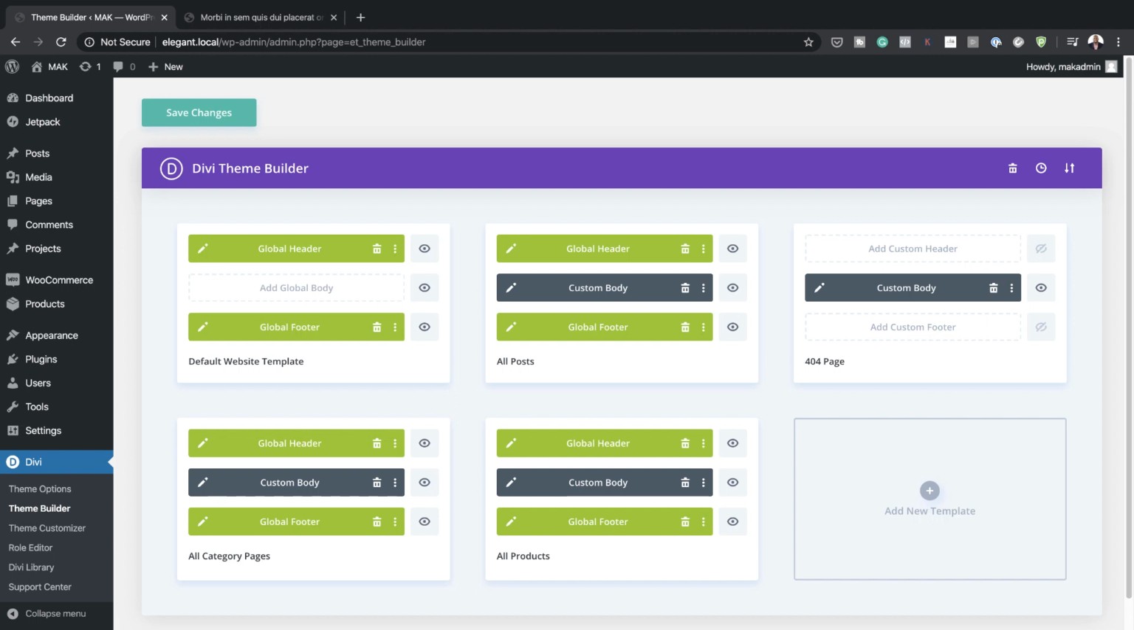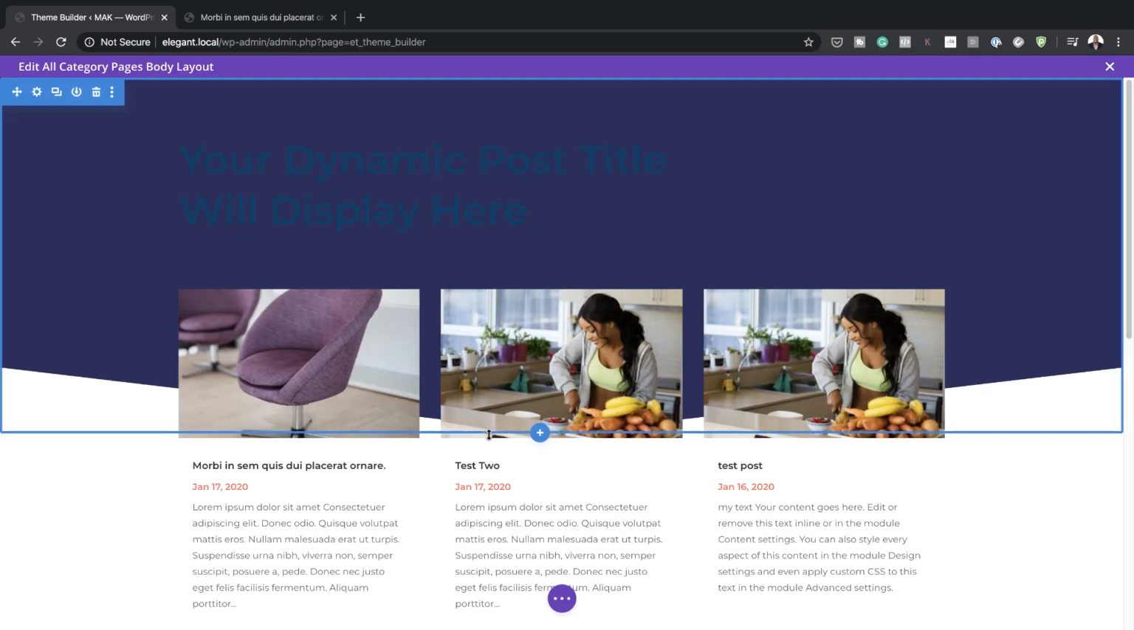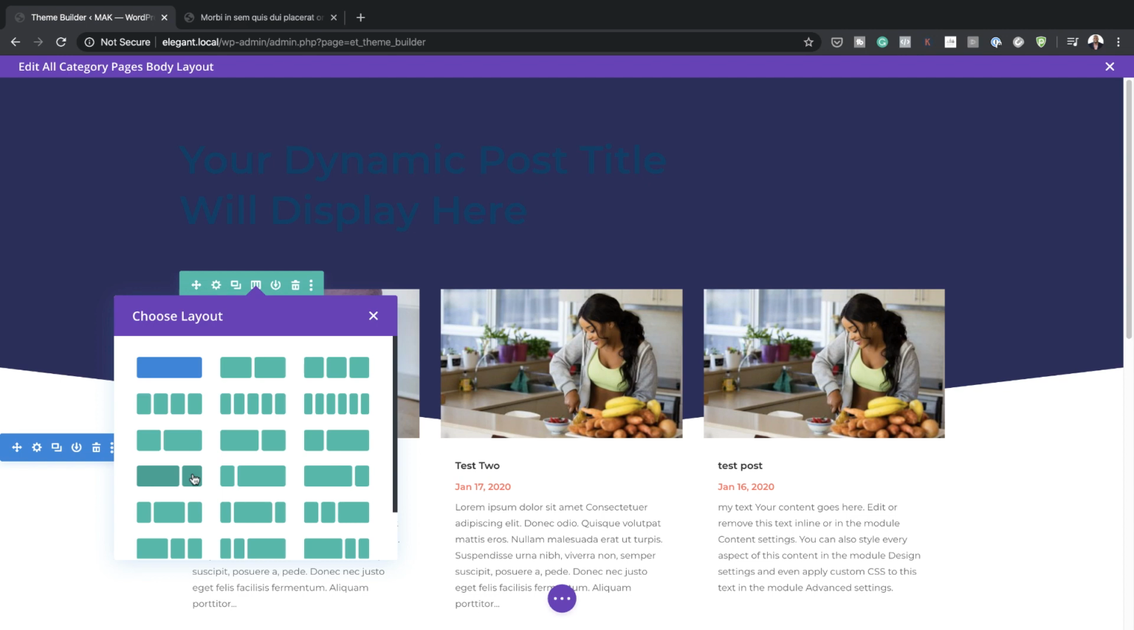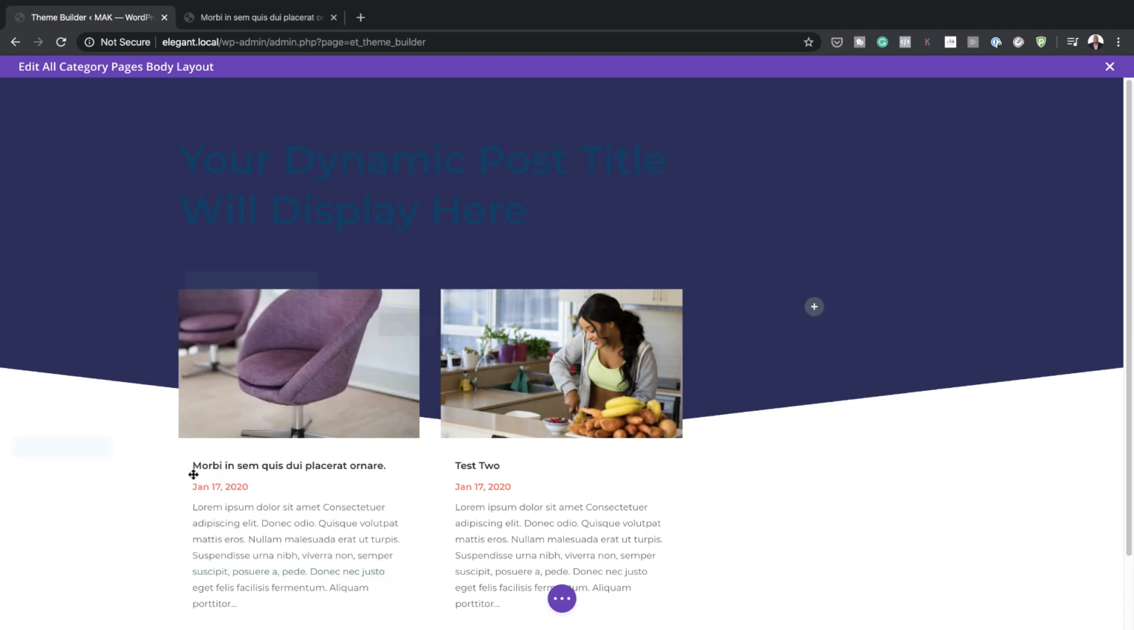All right, so moving on, what we need to do next now is to come over here to all category pages, and we need to click on custom body. So let's click here on this little button to edit it. The first thing we're going to do here to this column structure is to click on this little button here, and then we're going to choose our own column structure. So let's go ahead at this one here.